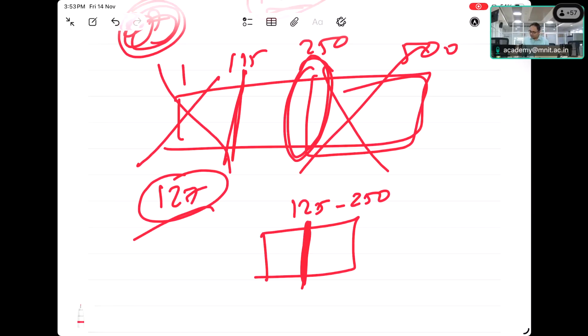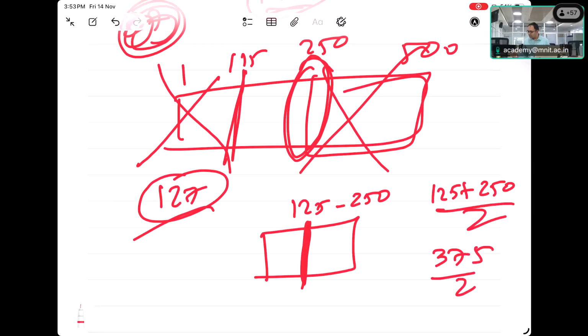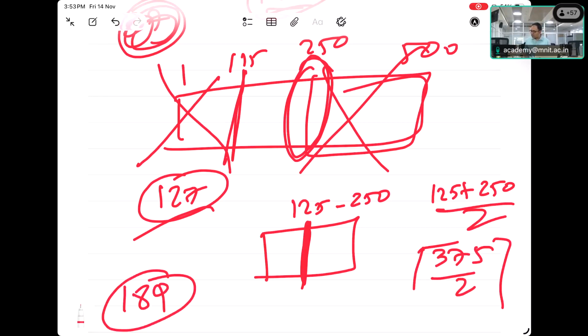Fine. So what will happen in the next iteration? I will do this: 125 plus 250 divided by 2. I am trying to find the middle element of these two. So this is 375 divided by 2, and then I can take the ceiling or floor of this, because the number is odd, so I may not get the exact answer. So maybe I will reach this kind of number. 18 times 2 is 36, and then 15, so basically it is 187, and then I can take, let's say, 188.